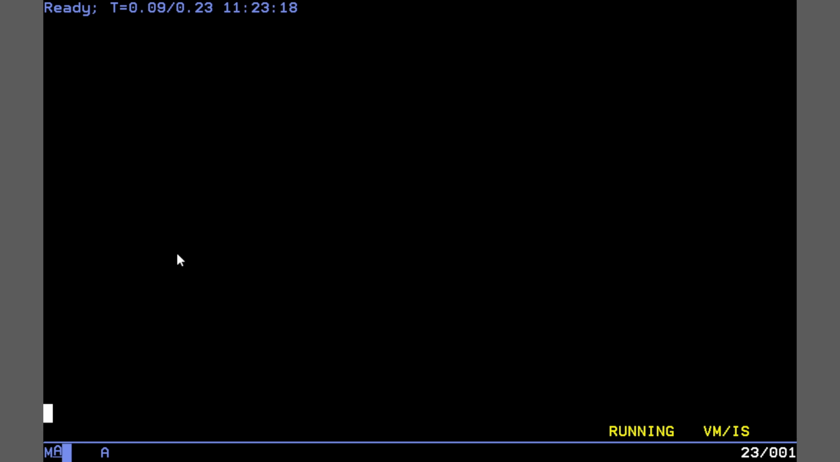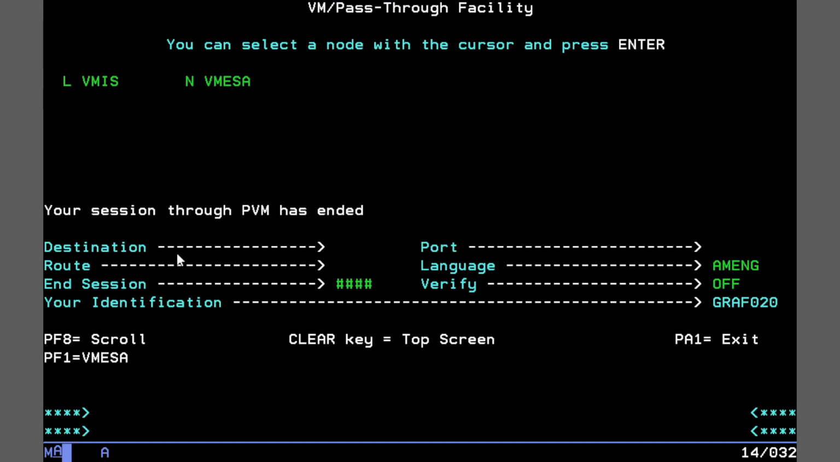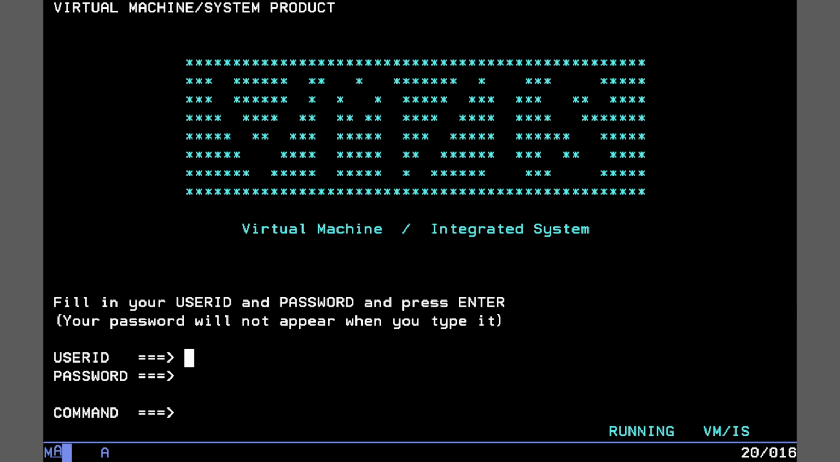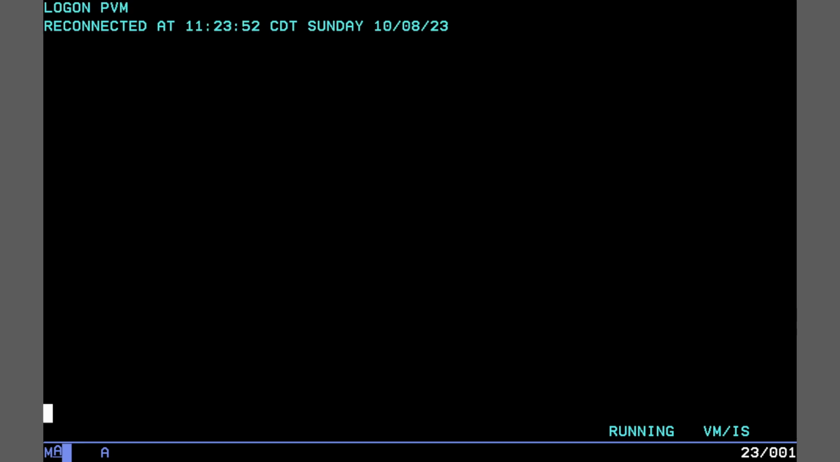Okay, let's look at some configuration files just for fun, because we've looked at all this stuff, but we haven't actually looked at what it looks like to configure. And again, I'm assuming you've probably already worked with ZVM, or if you haven't worked with ZVM, here you go. This right here, this is virtualization in the 80s. This is a real thing. We'll push PA1 to drop from that. We're going to log in as PVM.